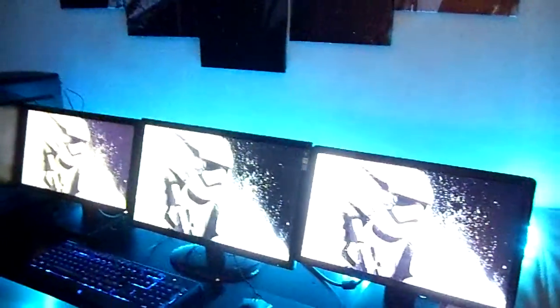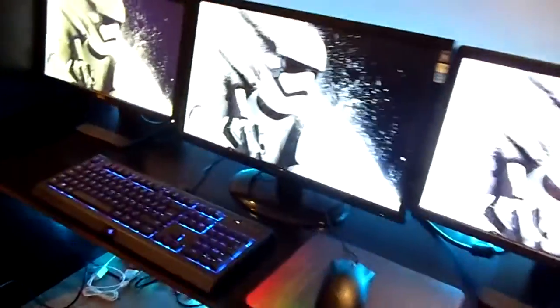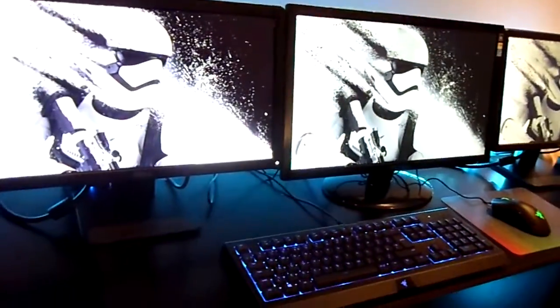triple screens. I'm just going to turn the lights back on again, guys, and I'm going to flick through a few wallpapers for you to give you an idea of the sound and picture quality. We're just going to play you a small trailer as well.